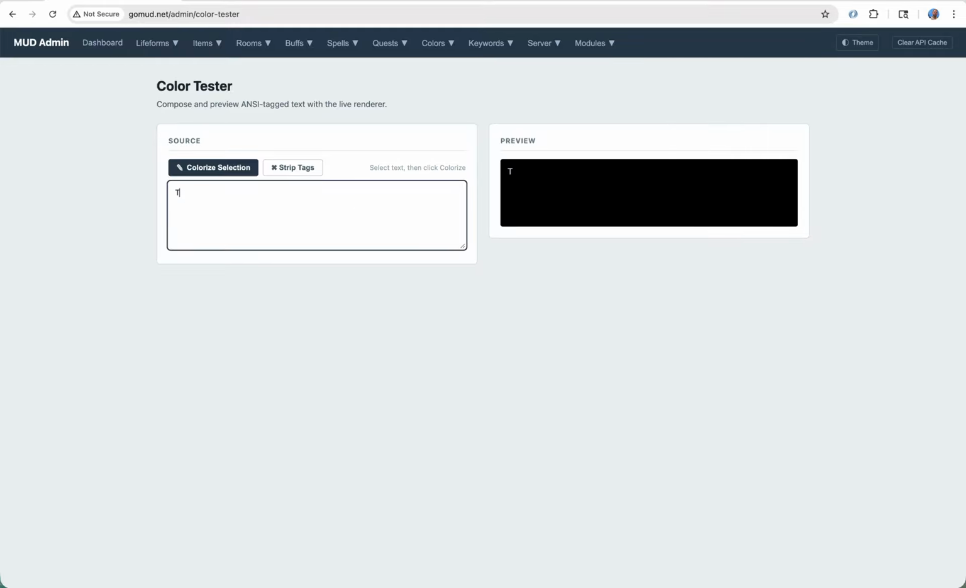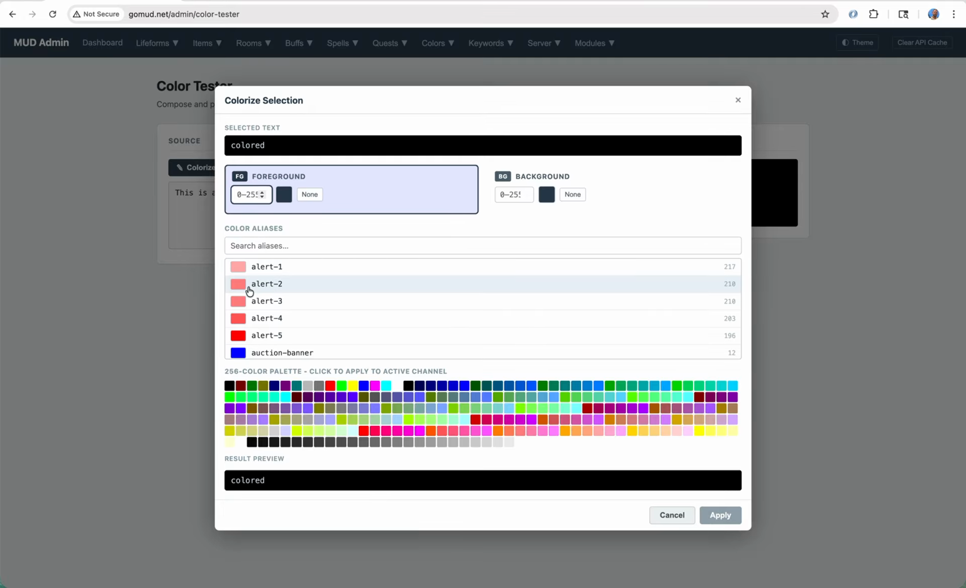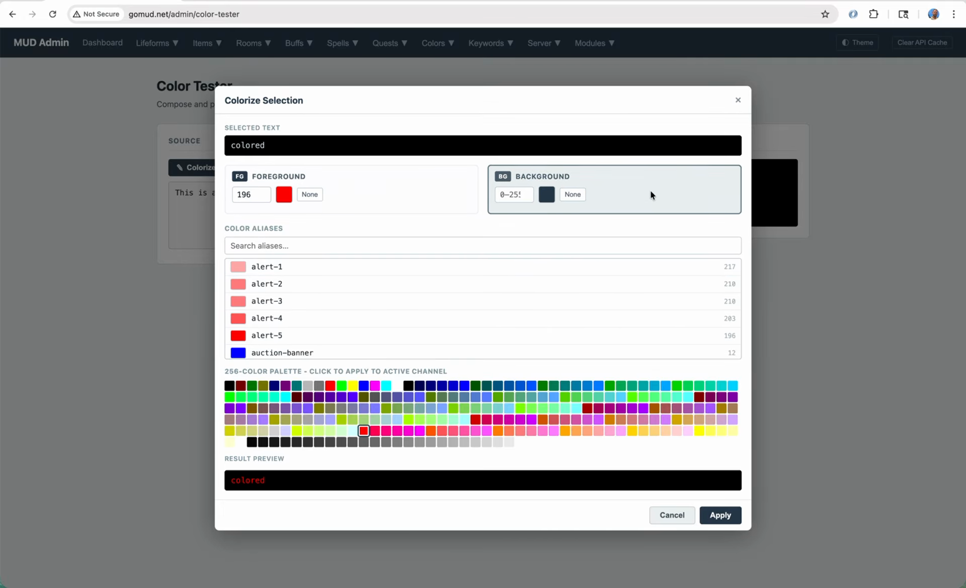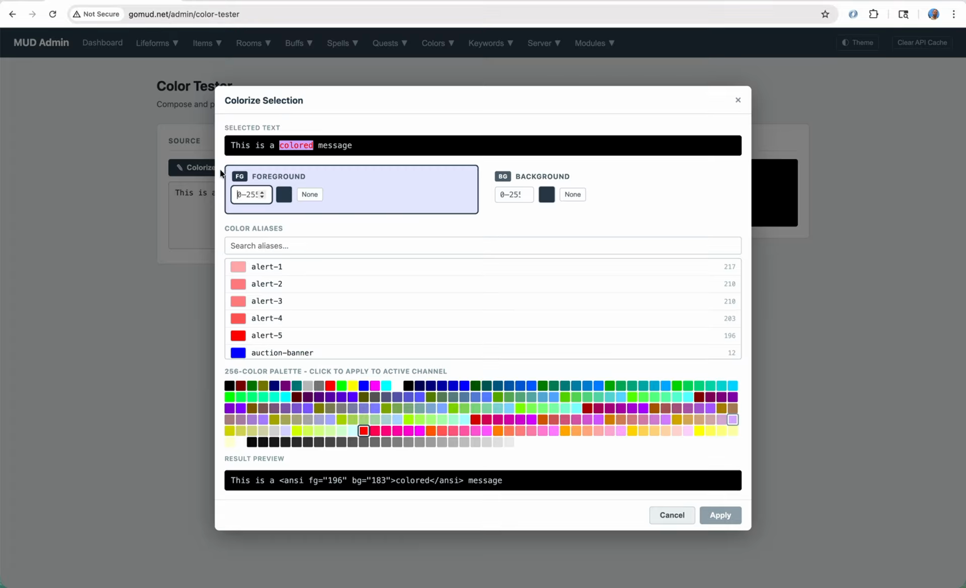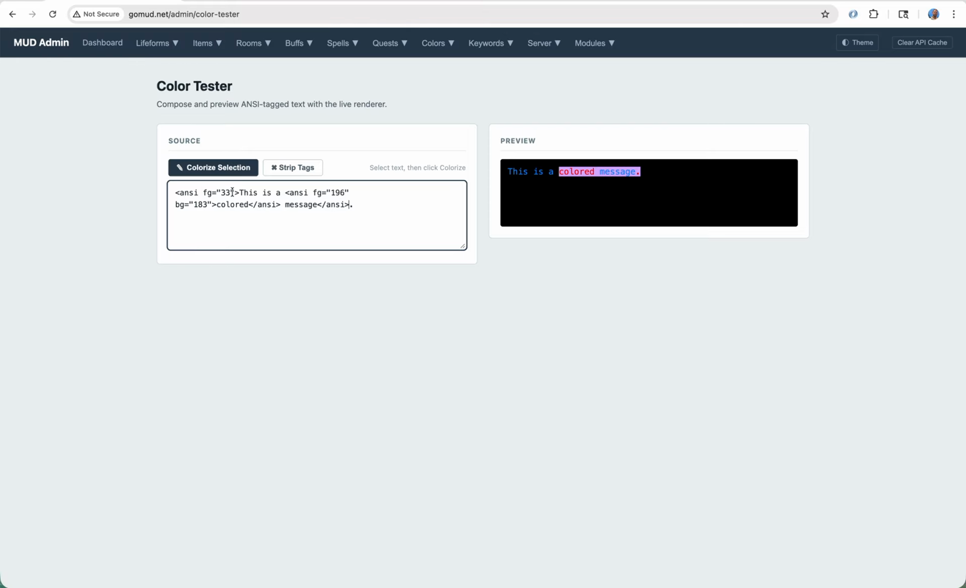Message Crafter is just a simple little tool for people that want this sort of thing. So you can say, I want to make this a certain color. I'll make it a foreground red, background, whatever, purple. And that's what it'll look like. You can also select more of the text if you want to make the whole thing blue, except for the part that was colorized first. So now you've got this whole thing going on here.